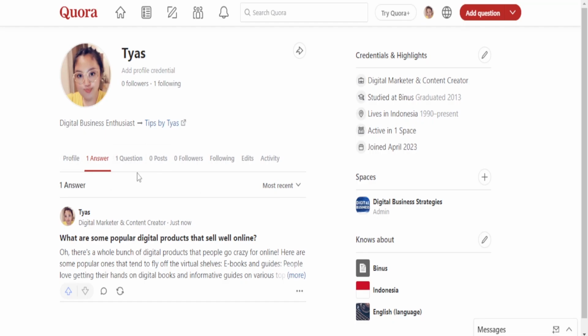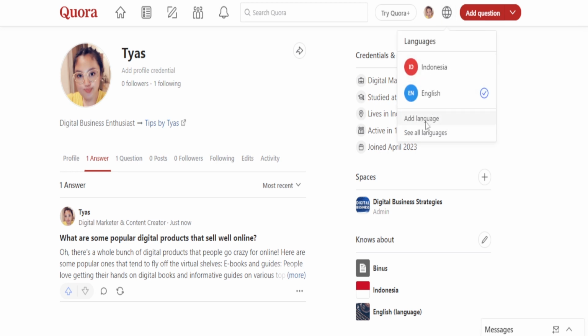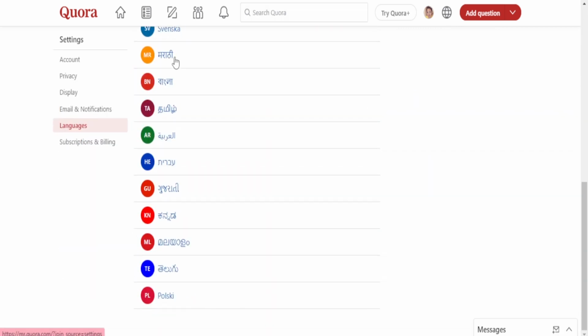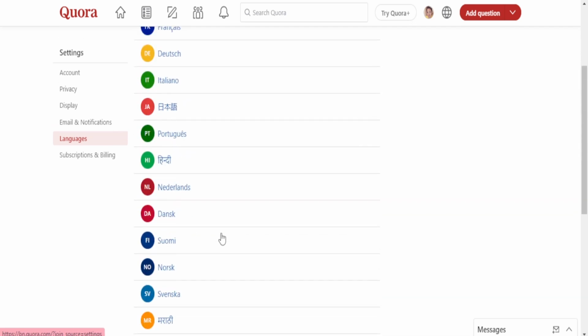Next is optimization or scale up. You can enter the language section at the top right. As you can see, there are several languages that you can add. The more languages you add, the more opportunities you can get. You can use Google Translate to translate your questions and answers.